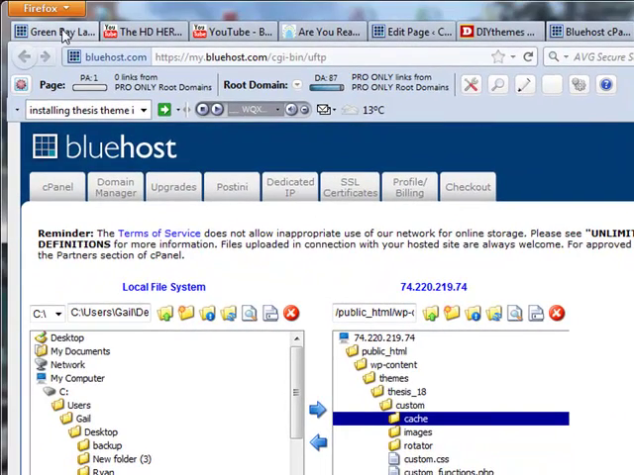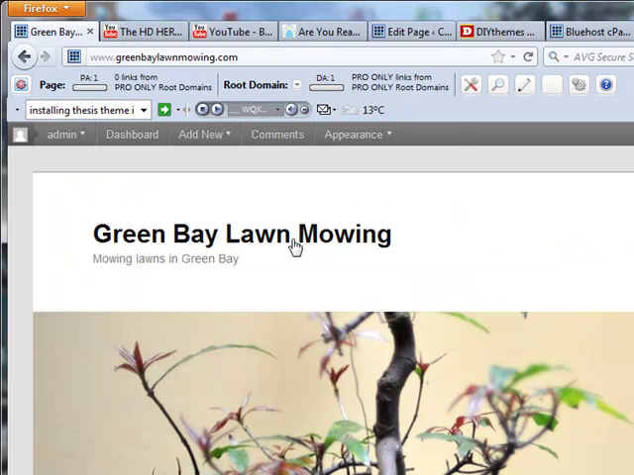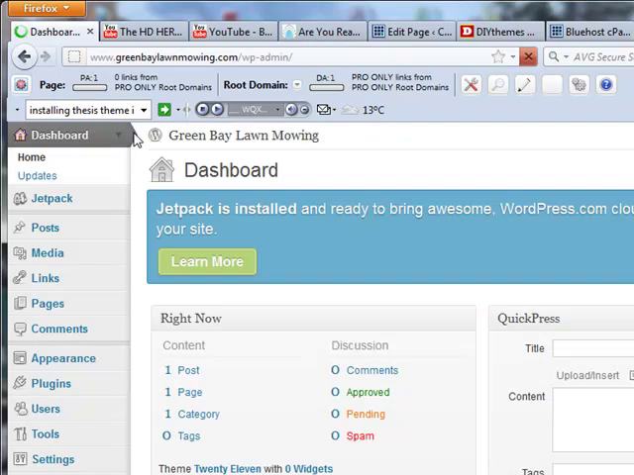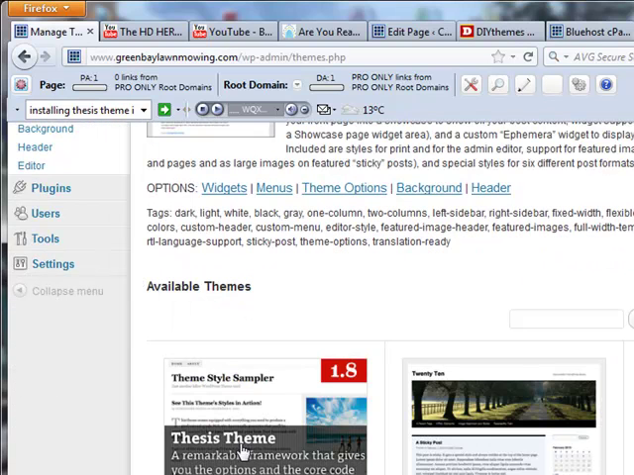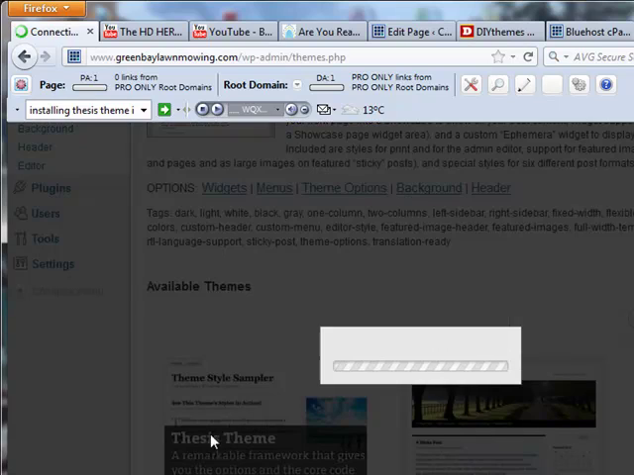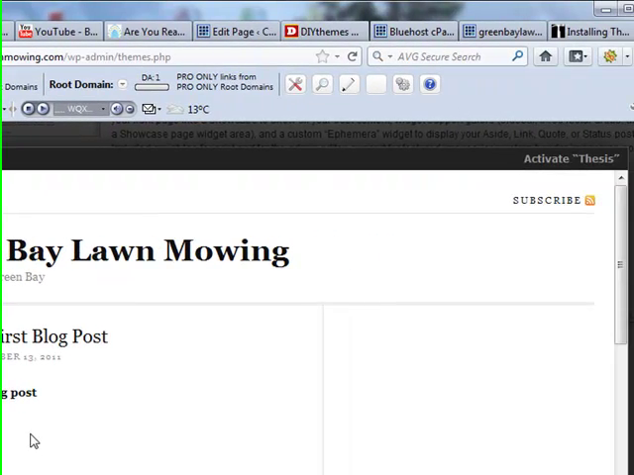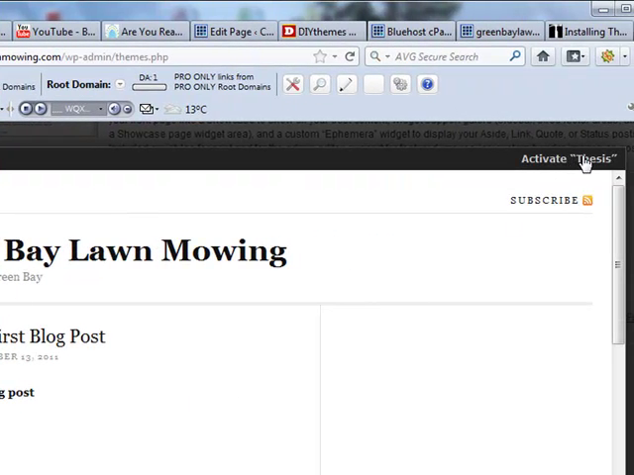We're just going to go back to our website now, and we're going to go back into the dashboard. I'm logged in at the moment, so we'll go into dashboard here and go under appearance. And when we scroll down here to available themes, Thesis is there now. So we just click on it, and on the top right you can hit activate Thesis.